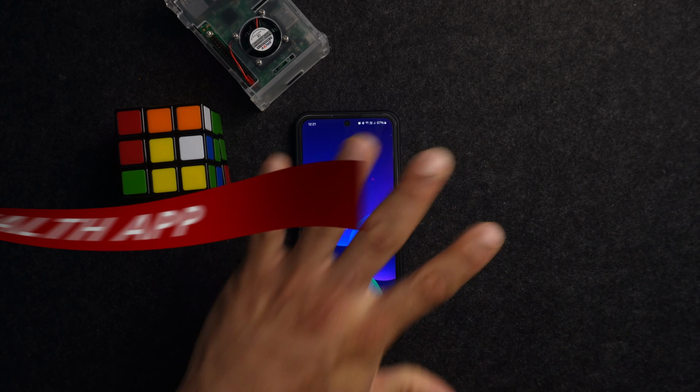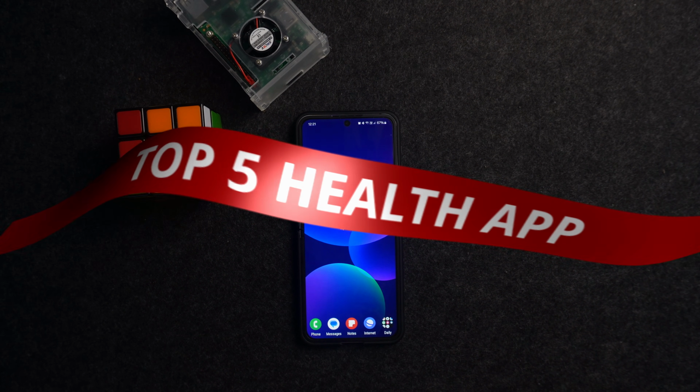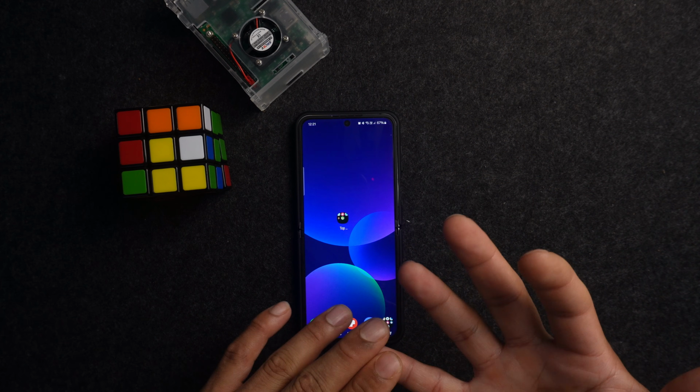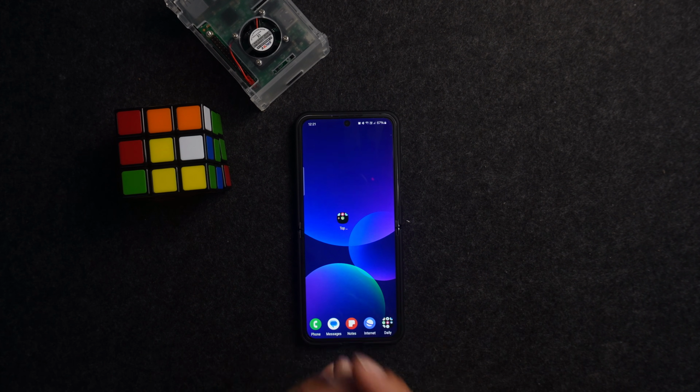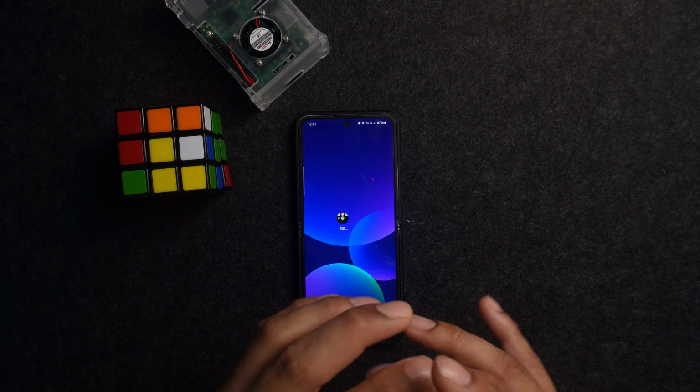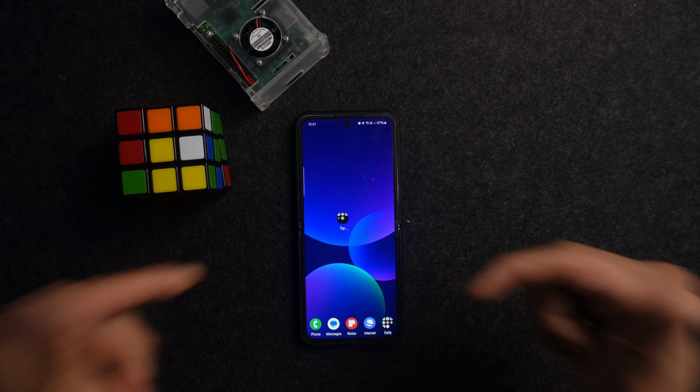Today in this video, we'll be covering the top 5 must-have Android applications that are health related. Doesn't matter if you want to control or manage your stress, or you want to make sure you eat healthy, or you want to track your exercise level, guess what? These apps will do the job.